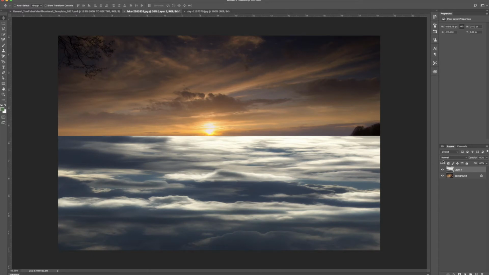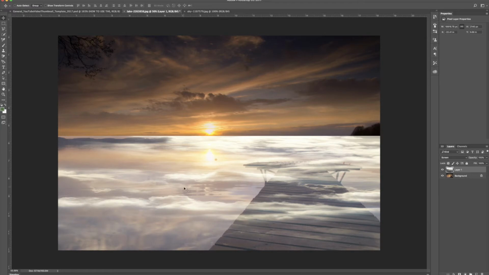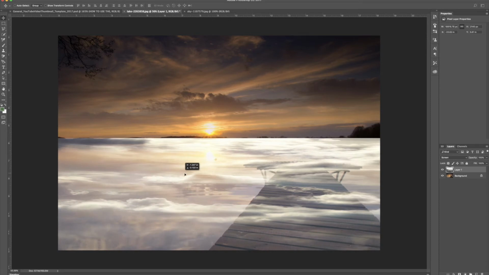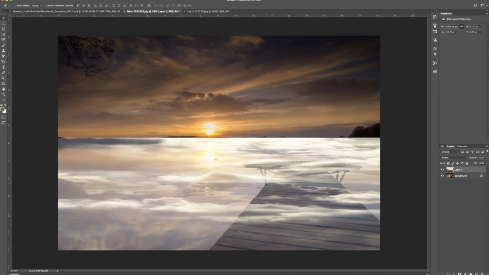Now I need to change my blending mode to screen. Screen will take away the darker parts of the image. You can see we have just the lighter parts of the image showing, and this is the definition of our clouds. Now we need to go ahead and do a blur to this layer.